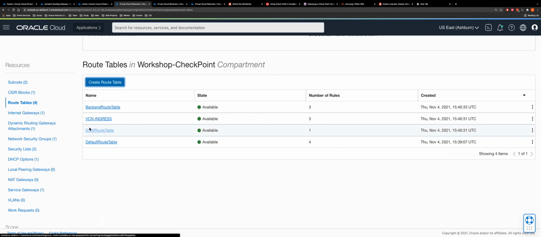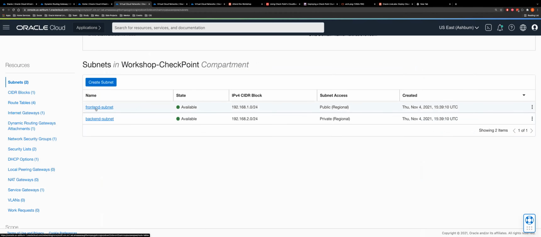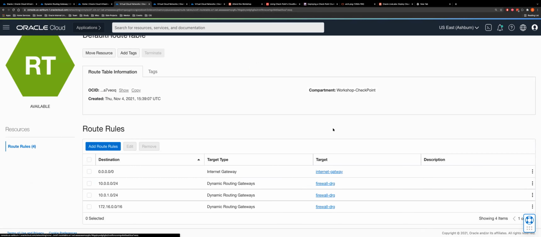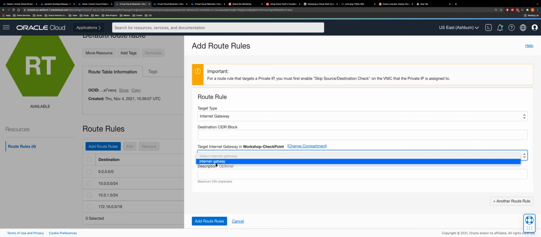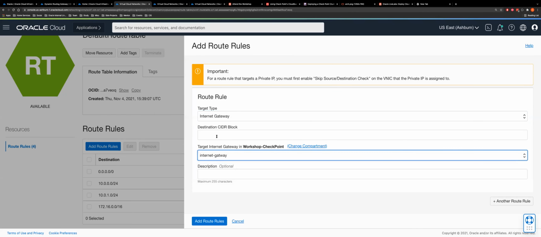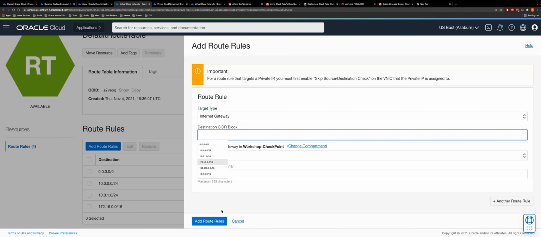So if I go into this front-end route table, you will see there's a route entry which points to the internet gateway here. So you can select this route table, choose internet gateway from the drop down, and enter the CIDR which you want to connect to outside and all.